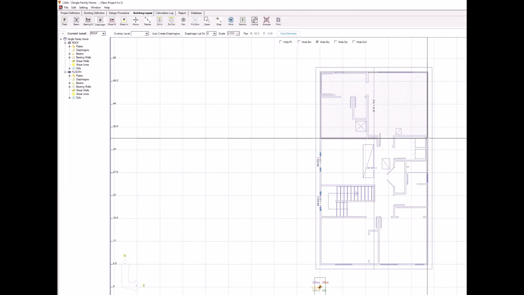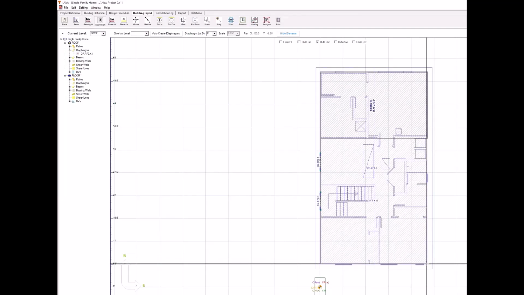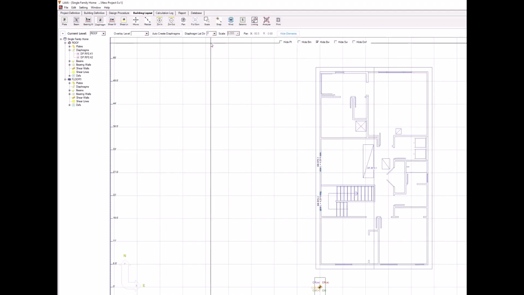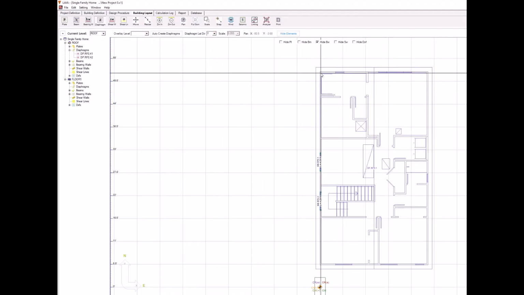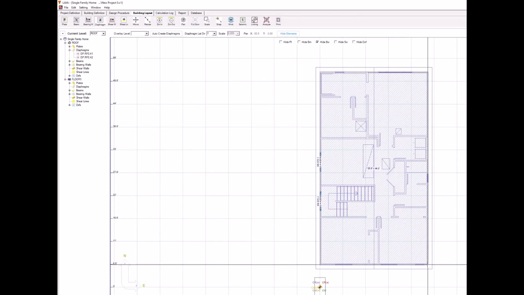First, we grab one edge of the model and drag the mouse all the way to the other edge of that diaphragm region. So we'll draw these two diaphragm regions from left to right to create those diaphragms in the X direction. Now shifting over to the Y direction, we create one large diaphragm region across the entire model, as we only have shear walls on those outer edges in that direction.